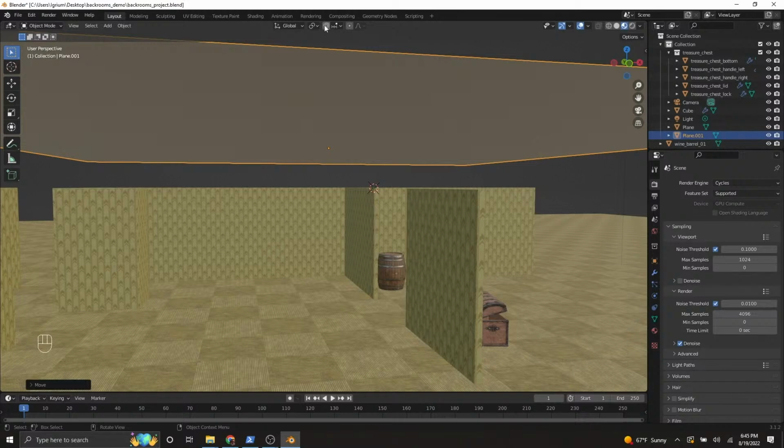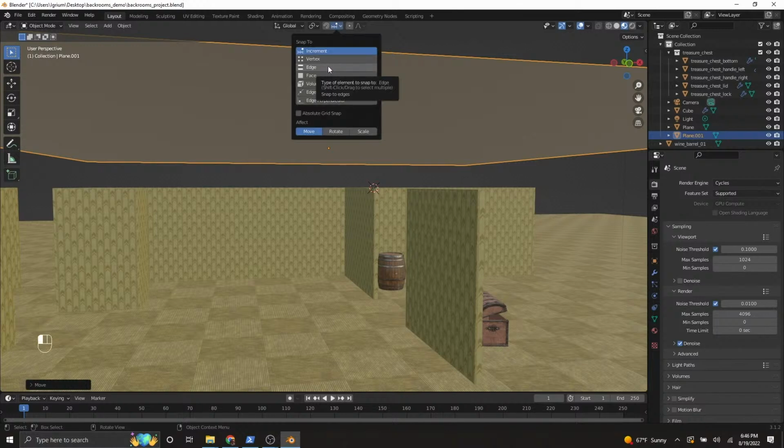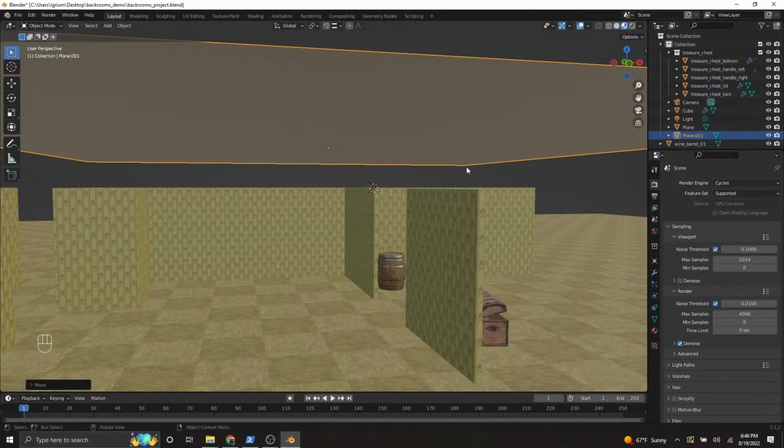So we were talking about grid snapping earlier, right? That's not the only type of snapping Blender has. If I click on this, I can change what I want to snap to. So I'm going to set it to snap to an edge. Or actually, I'll set it to snap to a face.